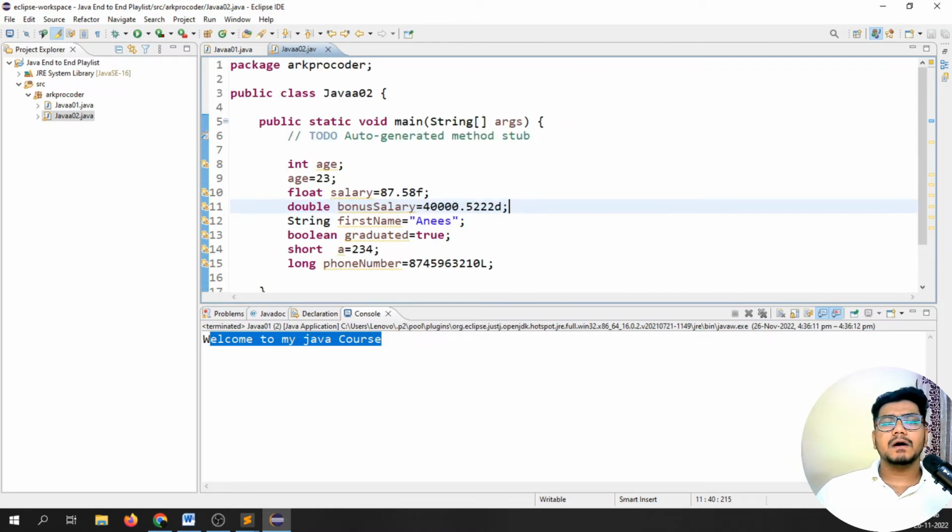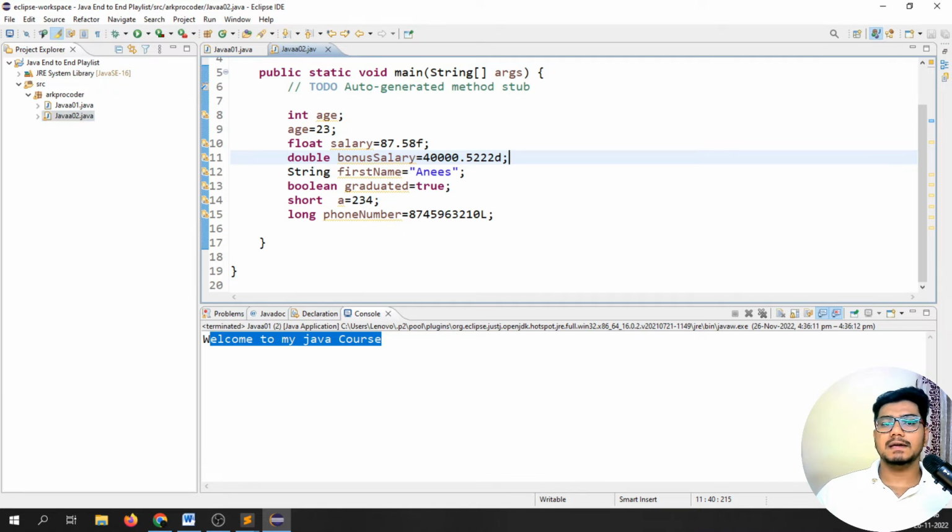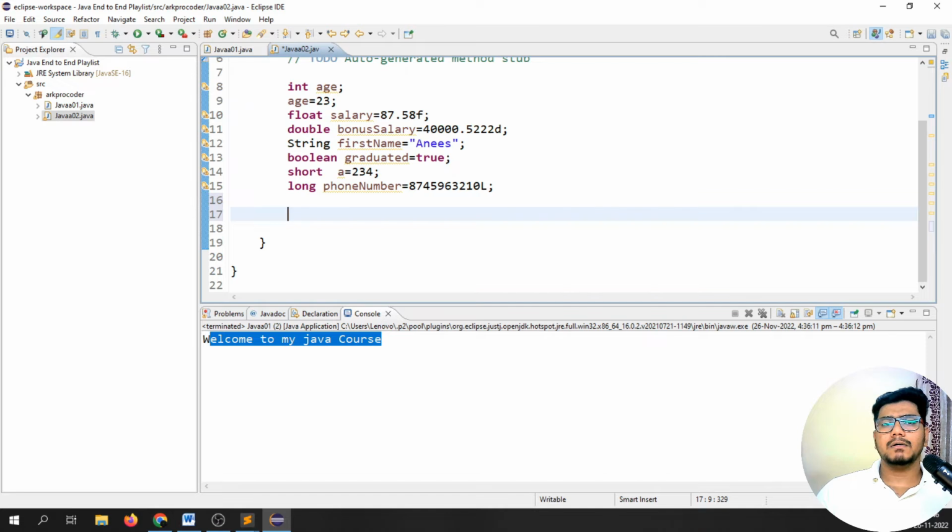So you can see our Java program is not having any errors. Now I want to print the age, salary, bonus salary, first name, graduated, something like that. So I'll just use SYSO, the System.out.println, and pass something here. I'll give employee name is.